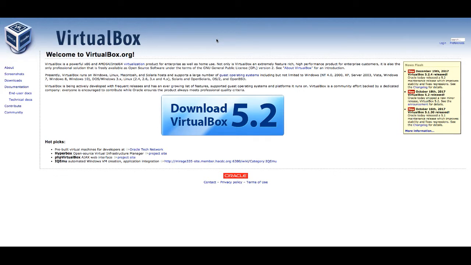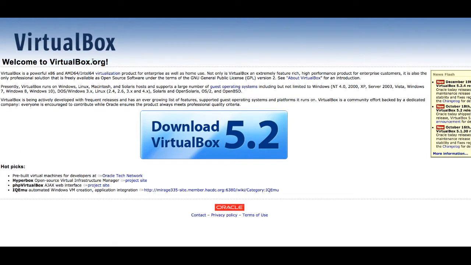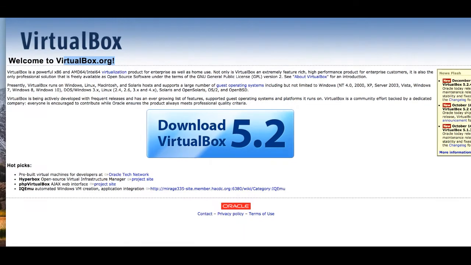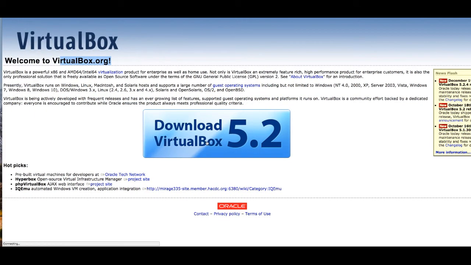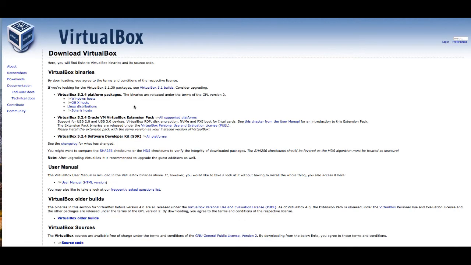So basically you're going to go to VirtualBox.org, alright? Put in VirtualBox.org, that you can see right here, into your browser. It'll bring you to this page that you see right here. Then go ahead and click on download VirtualBox 5.2, or whatever version it has by the time you get here. Maybe something changes. Click on this one right here.